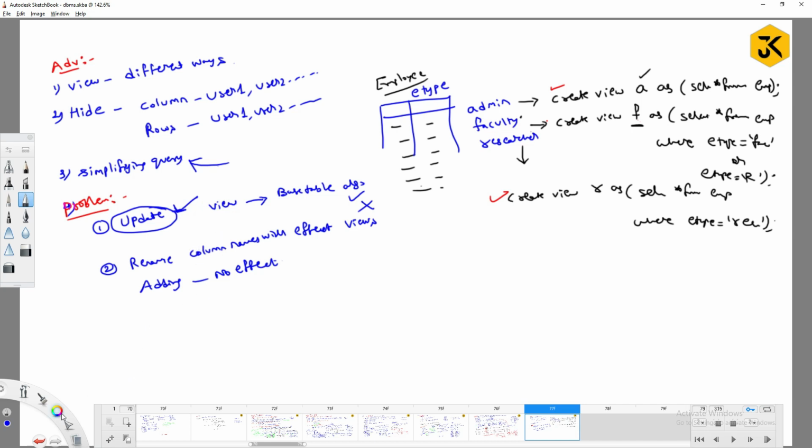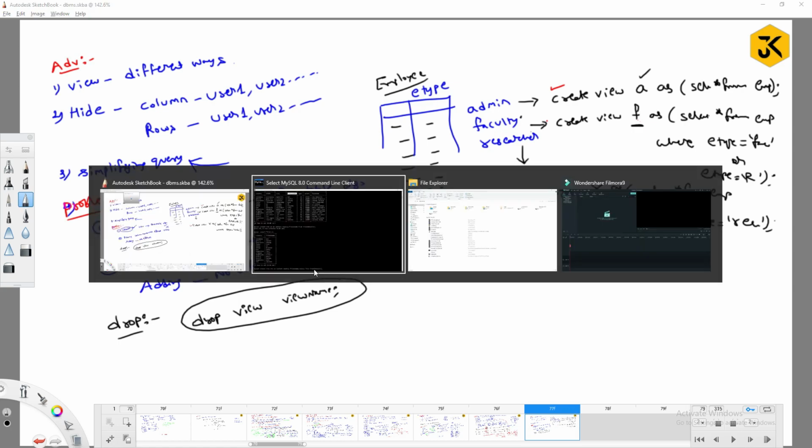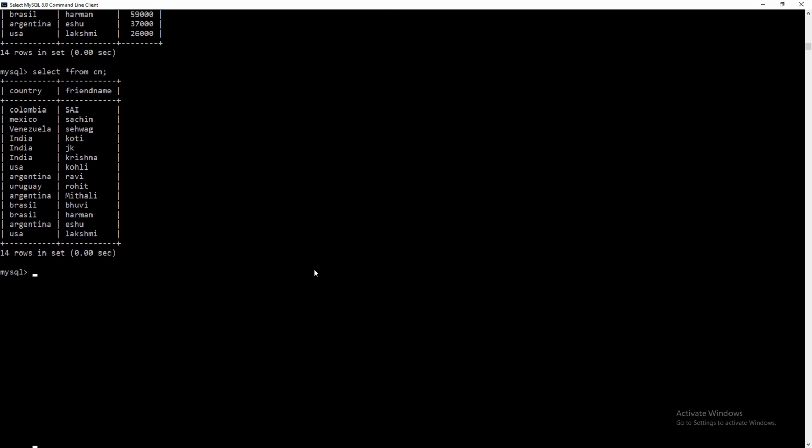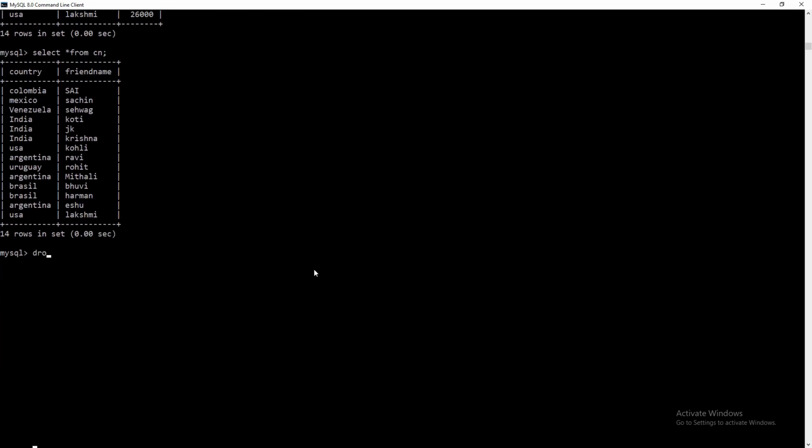Okay, fine. For example, if I would like to drop a view, as with dropping a table, how can we drop the view? We can drop the view by using drop. What do you want to drop? I want to drop view and the respective view. For example, to drop the view called cn, I can write drop view cn.